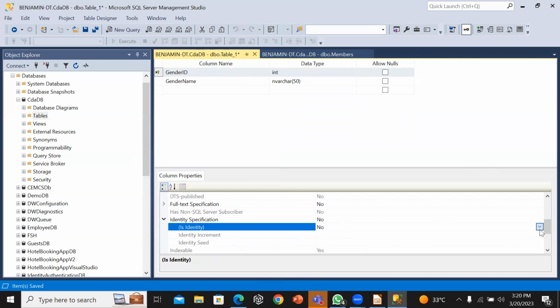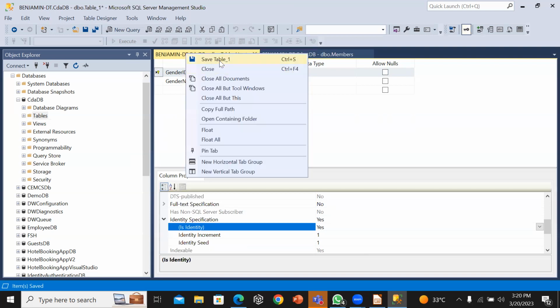Gender ID starts from 1, 2, 3, 4. This is the identity increment. Primary key means it uniquely identifies each row in the table. And I've not created the foreign key yet, but I will create it later. So now I save this table as genders. Okay.